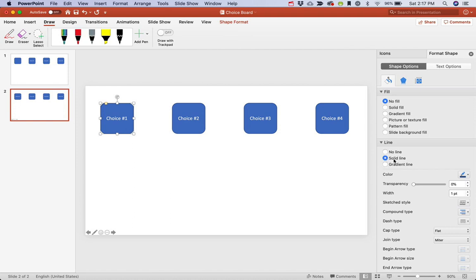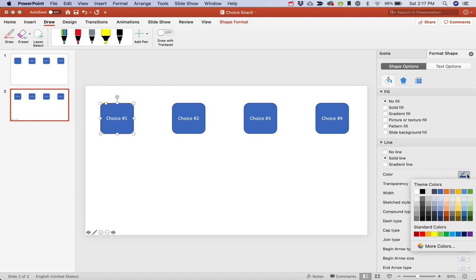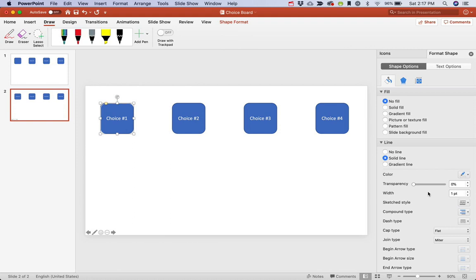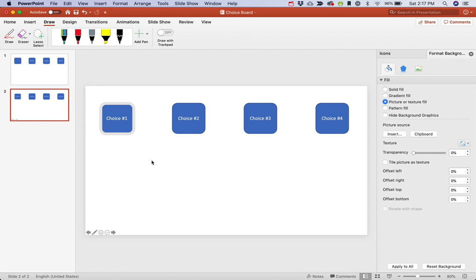So I'm going to have a line on it. I'm going to have a solid line. I'm just going to make it a light gray right now, so this way it will stand out against the white background. And for the width, I'm going to make it 10 points. And now if I click off, you'll be able to see it better. I have a little gray frame around it. So the next thing that we're going to do is now create the scratch off.